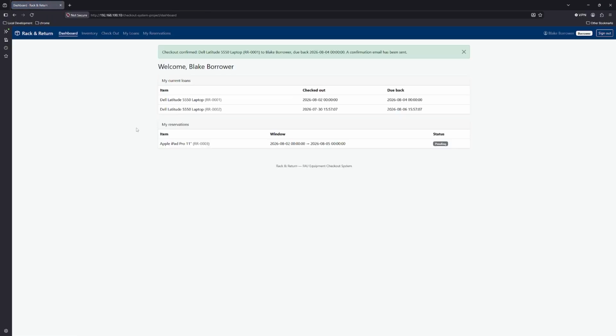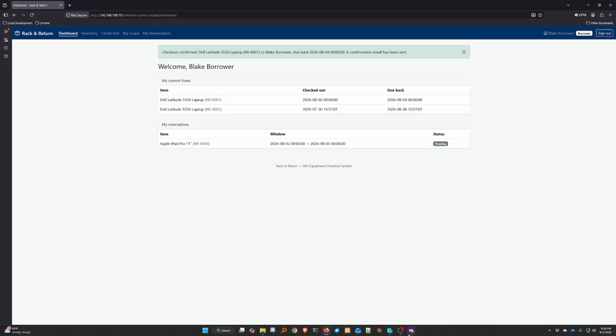The transaction is recorded and the status has changed to checked out. Behind that one action, the system verified availability, wrote the transaction, updated the asset, and wrote the audit entry, all inside one serializable database transaction. The confirmation email fires only after that transaction commits, so mail latency can never slow a checkout. Next, we will move over to a staff window.